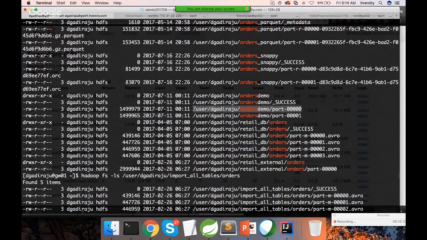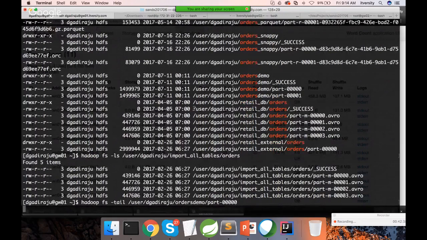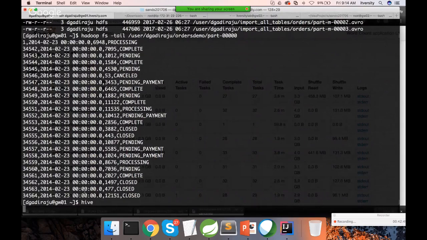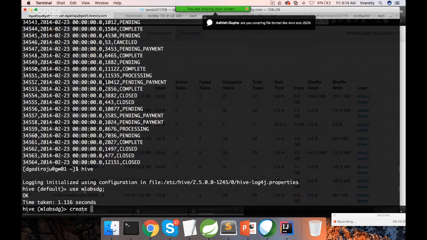So first, let me see the file format. hadoop fs -tail, and hit enter. So you can see data is comma separated, and data is already there in HDFS. So I can launch Hive. Either I can create something called managed table or external table. I don't want to get into those details at this time. I will just show you a simple create table example. Use wlabs_dg. Yeah, I'll be covering file formats like Avro and JSON once I get into the data frames. So this is the foundation for data frames and Spark SQL, whatever I am covering now.